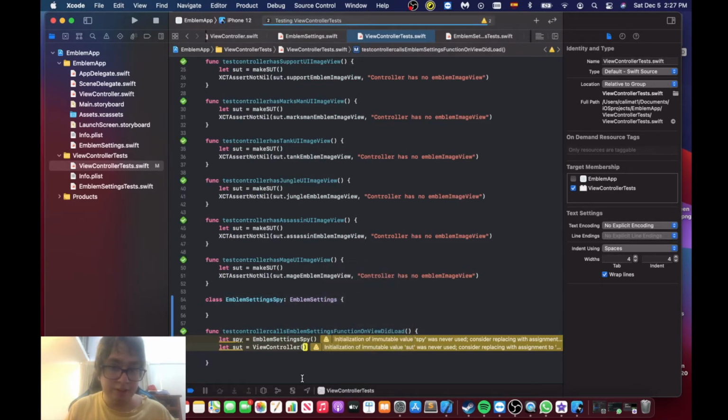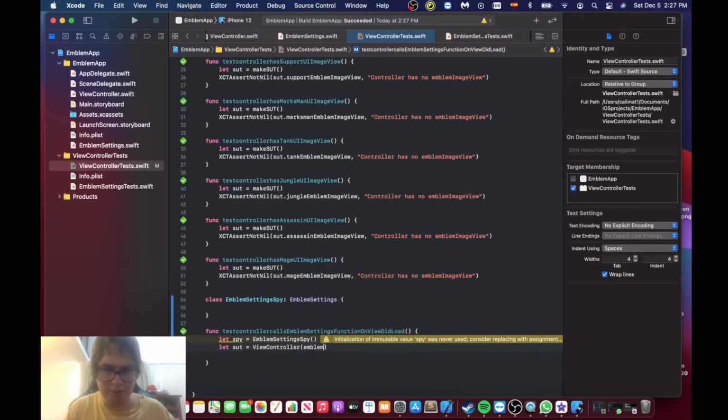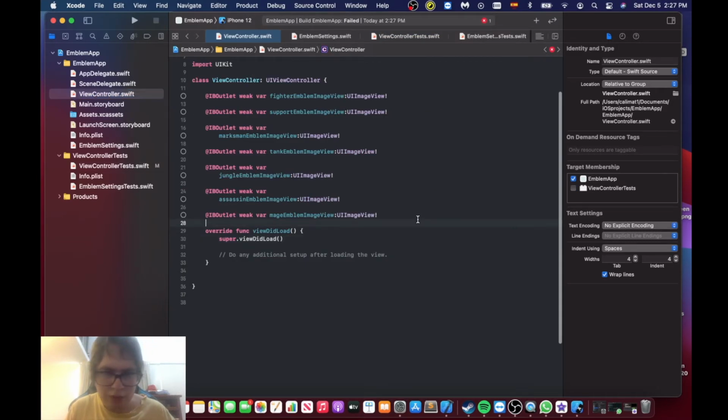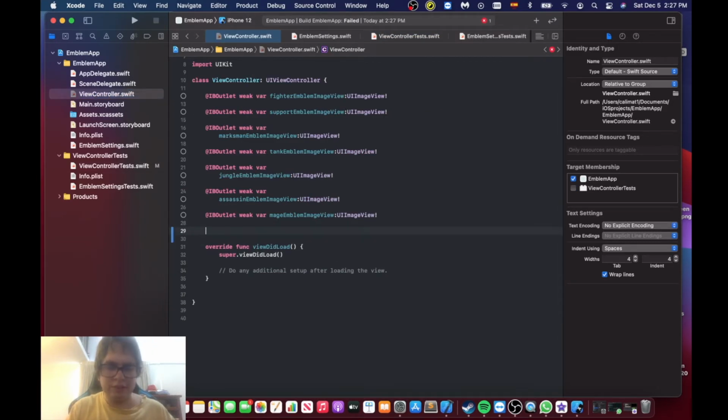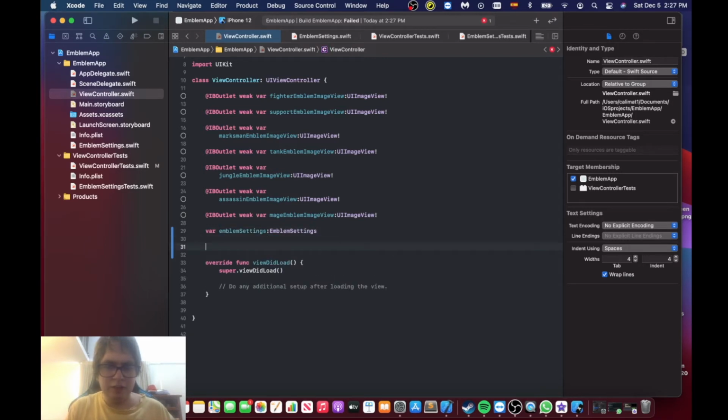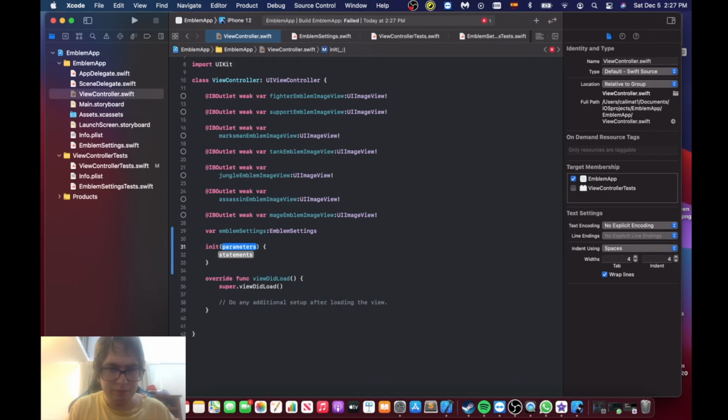right? But I want to pass here the spy, right? So here on emblem settings, I want to pass the spy, and this is going to create an error, and that's perfect because we want to add the code here. So what I do is I'm going to say var emblem settings is this emblem settings, right? And I'm going to say init emblem settings, these emblem settings, and I'm going to say self.emblemSettings equals emblemSettings, Command U.